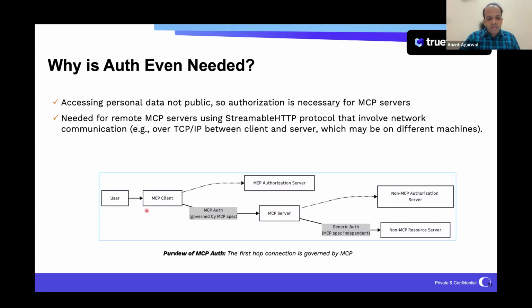The flow occurs first with the authorization, and only then is the resource returned to the client, right? So there has to be an authorization step, basically. That's the one thing: these are two different servers, and an MCP authorization server is a standard server which is governed by the OAuth protocol, which we will shortly walk through.